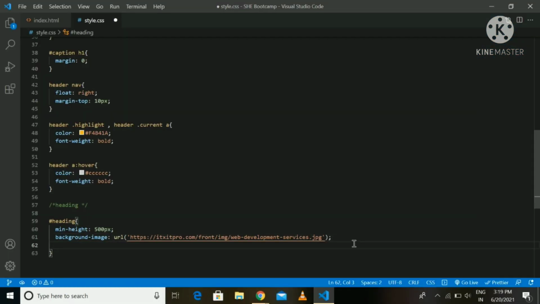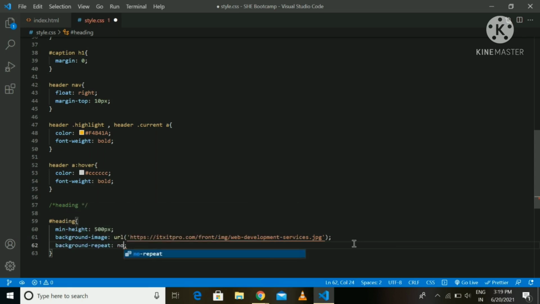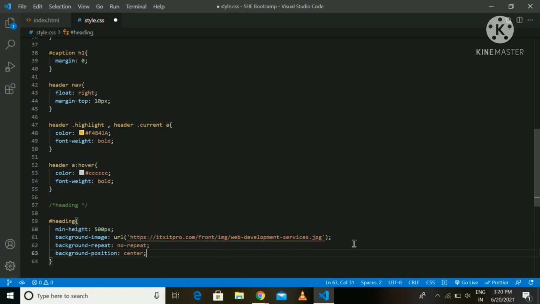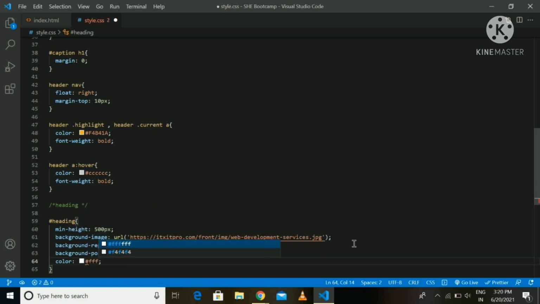The font size of the heading is too small. We have to increase the font size, and also we have to change the color of the heading because black is not visible in this navy blue. Next, I am giving the background repeat as no repeat so that the image will not repeat, and background position as center, then color as white.